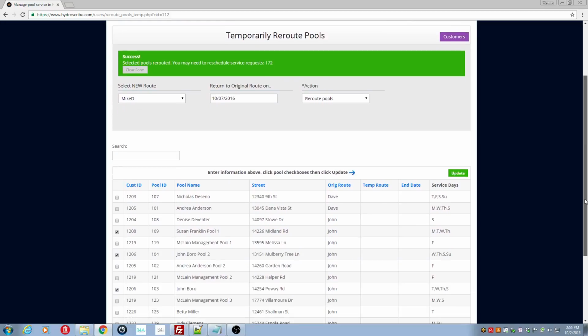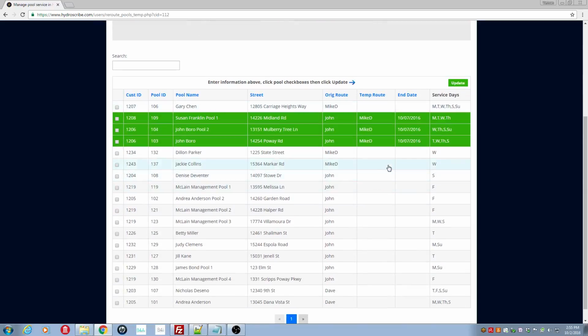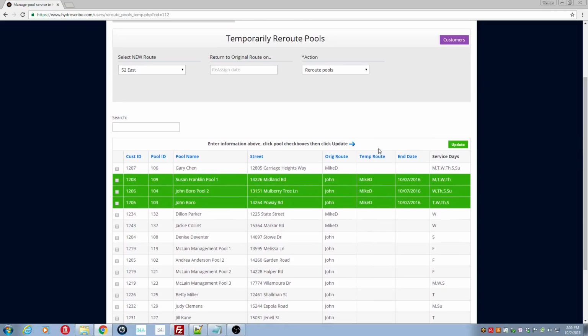Now, suppose John is going to be out for another week. What do we do? Well, first let's refresh the screen so that we can take a look at the reassigned pools. And here they are. Now, if John's going to be out for yet an additional week, what we can do is extend the period of time that we're going to temporarily assign those pools to Mike.